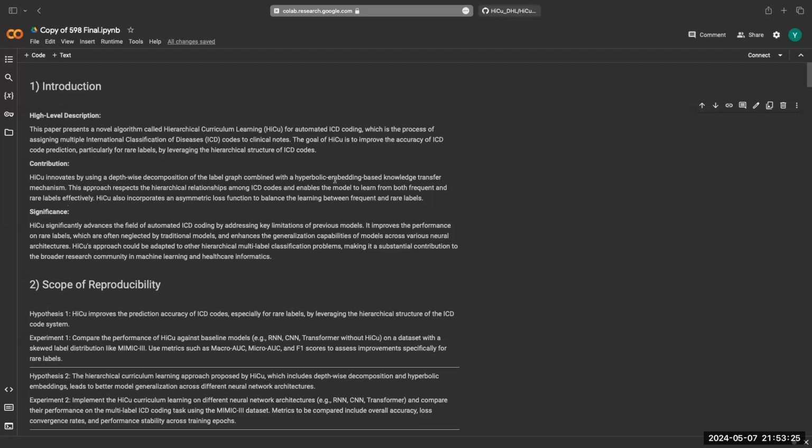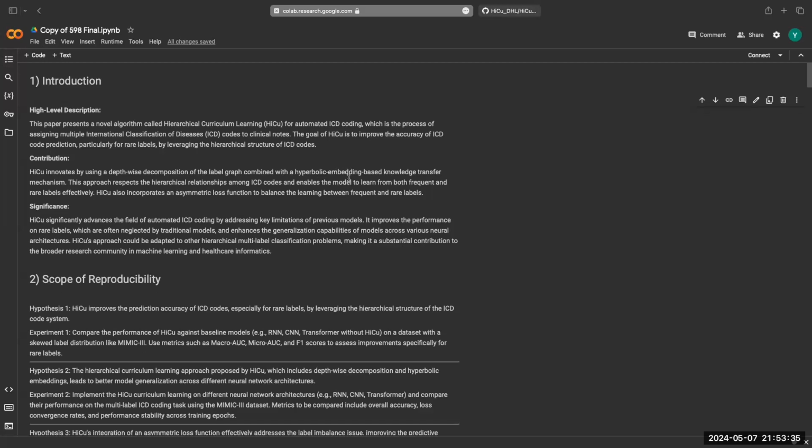Hi, welcome to our demonstration on hierarchical curriculum learning, or HICU, a pioneering algorithm designed to revolutionize the field of automated ICD decoding. HICU addresses a fundamental challenge in ICD decoding, the accurate prediction of codes, especially the rare ones. The key innovation of HICU is its use of depth-wise decomposition of the label graph, coupled with a hyperbolic embedding-based knowledge transfer.